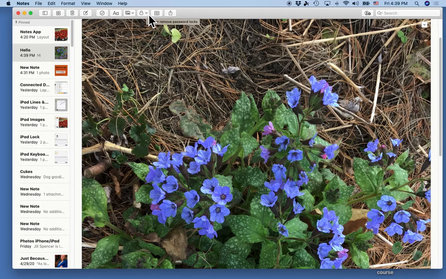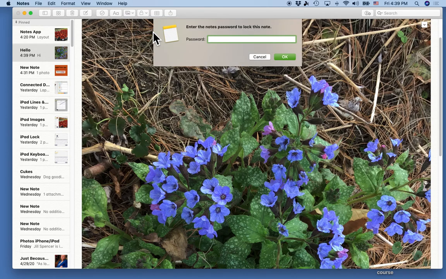I can lock this note. Now that's a real advantage if I want to lock something so that only I can get in. I can click on this and it says lock note, and you see I can enter a password. That means in the future I can only see this note, or anybody else that's on my computer can only see that note if they have the password.